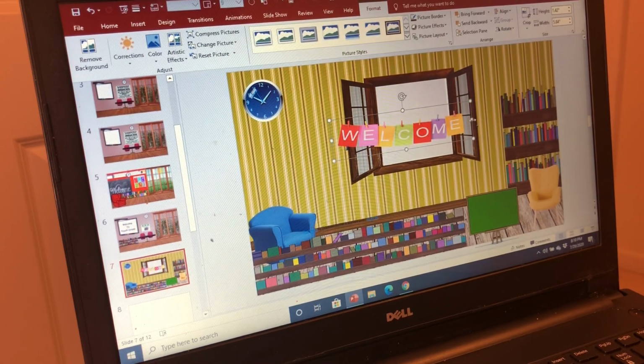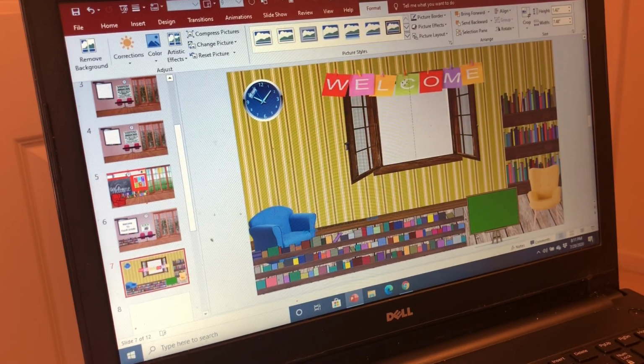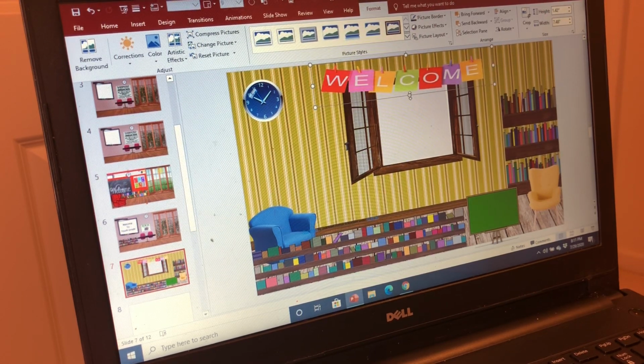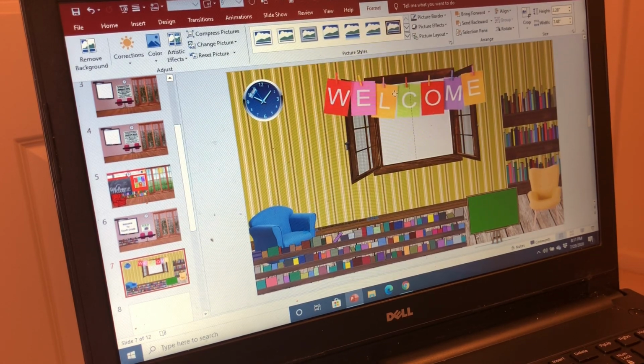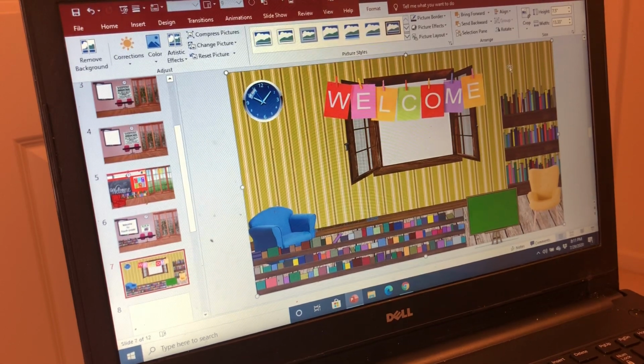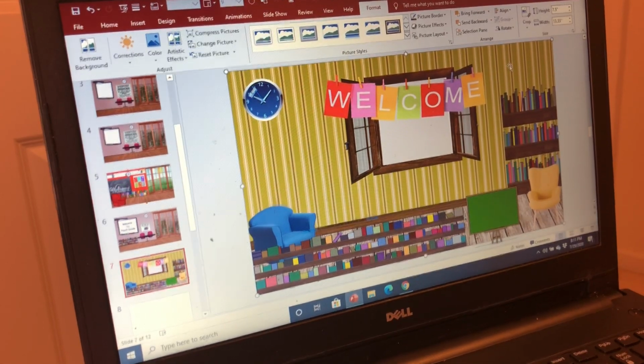And sometimes we use all the available space that we have in the classroom. And that's what we're going to do for the welcome sign. We're going to put the welcome sign over the window like this. Let's make it a little bigger. There we go. Let's hang it right here. So that's our welcome sign. So we're going to welcome everybody to class.